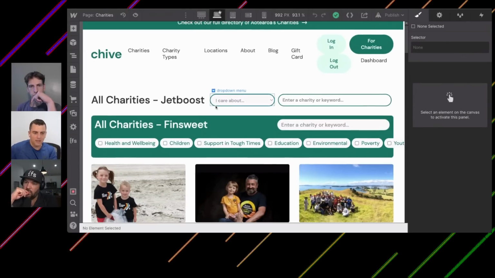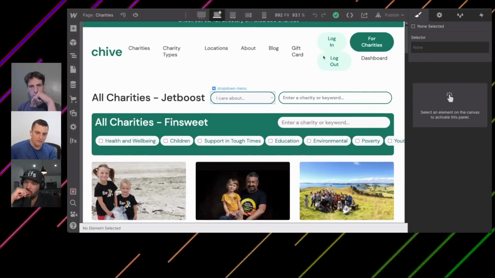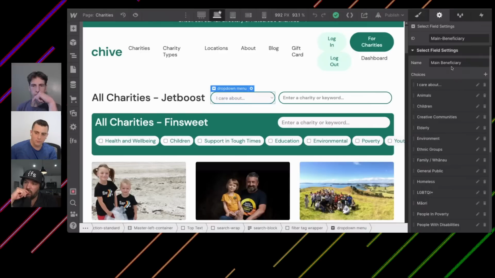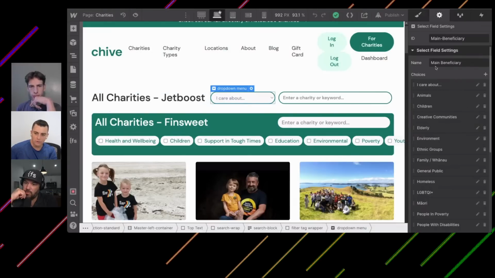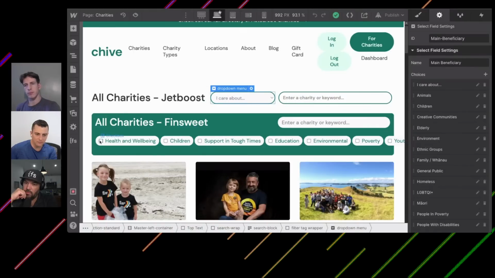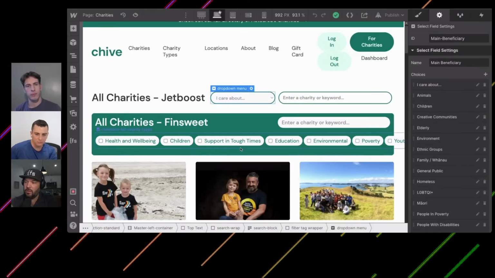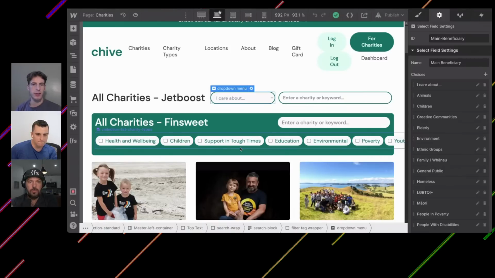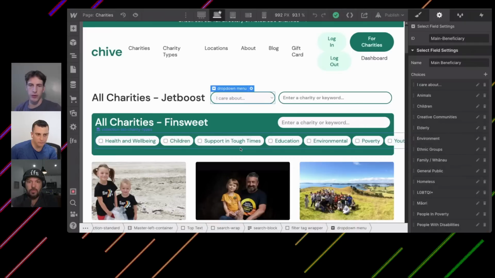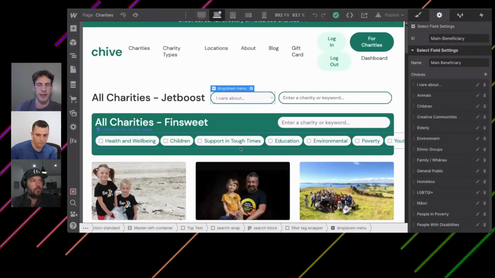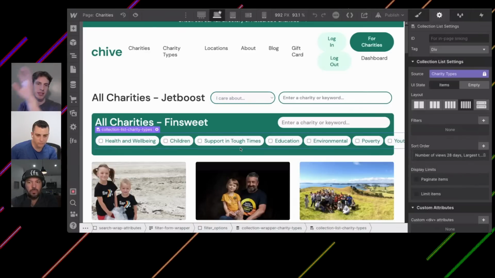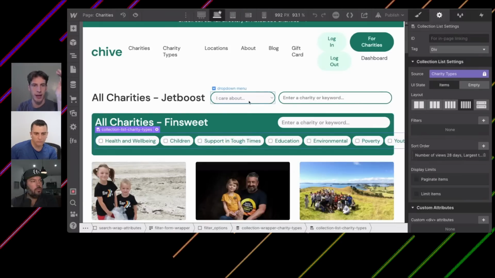The first one being, Stephen, I noticed that there's a bit of a difference between this JetBoost and the Finsweet one. You're using the select field, and in here you've switched to the checkbox. What would you prefer? Well, with the JetBoost one, the CMS is actually not part of this. The CMS in the bottom one is a separate CMS field. So you have charities, and then you have charity types.